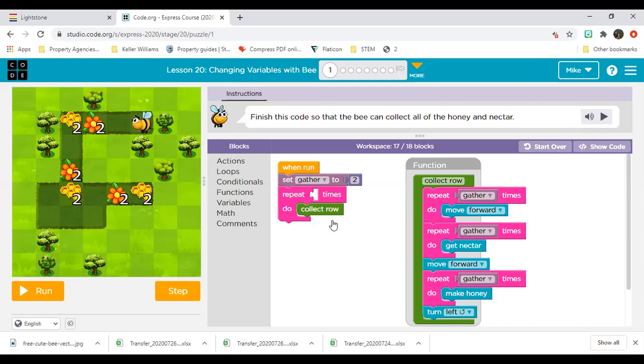So how many times am I going to repeat collect row? I'm going to repeat that 3 times, and then in here, I will change that to a 3. Okay, so repeat 3 times, collect row. Here's our row, here's our row, and here's our row. And there's the function we've got.